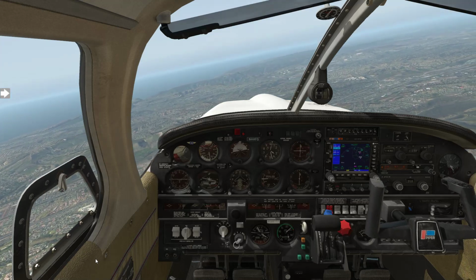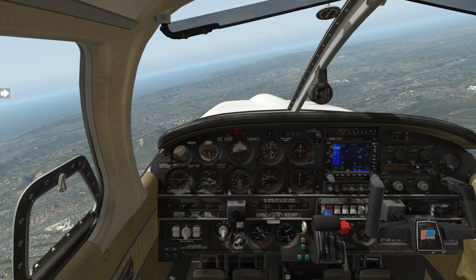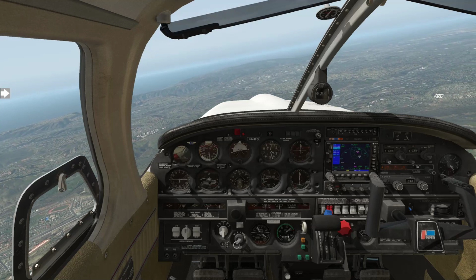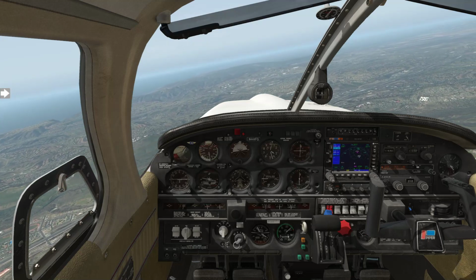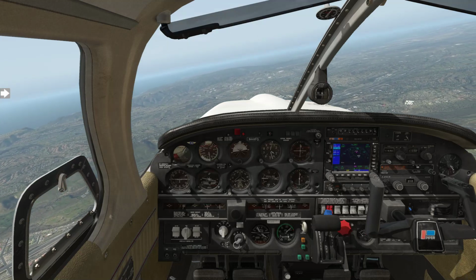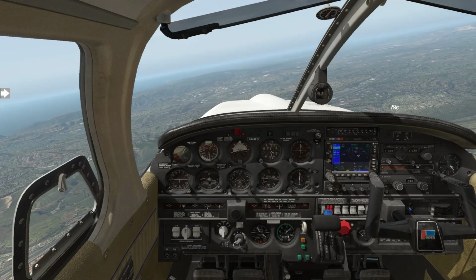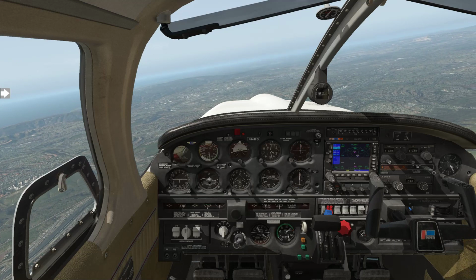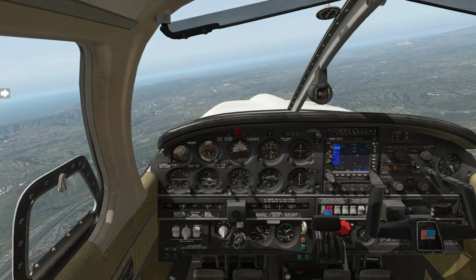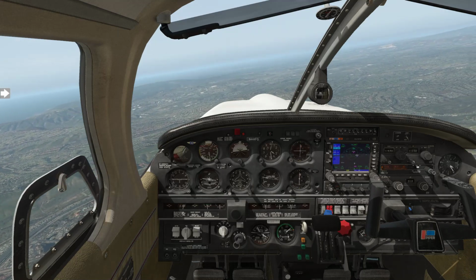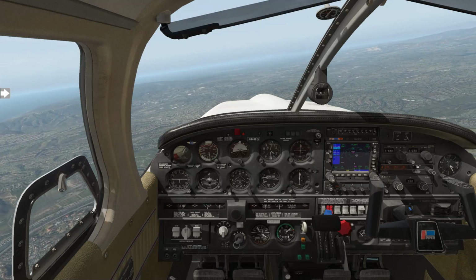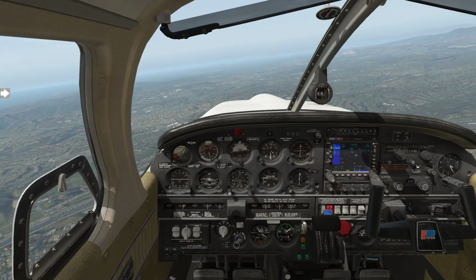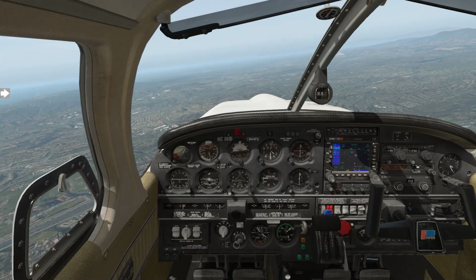But a practice approach is pretty fun, and it's a nice change of pace if you're a VFR pilot. It gives you kind of an introduction to briefing an approach plate and what it feels like, basically, to be handheld by ATC to a final approach fix. So what I'm going to do is just replicate what I've done in the real world to request this practice approach into John Wayne for 20 right. We're going to use the ILS to 20 right.